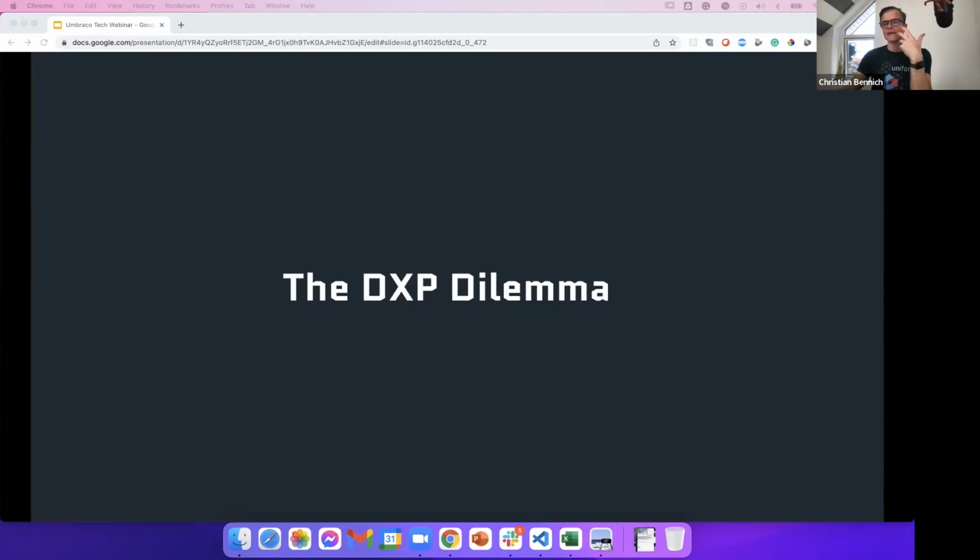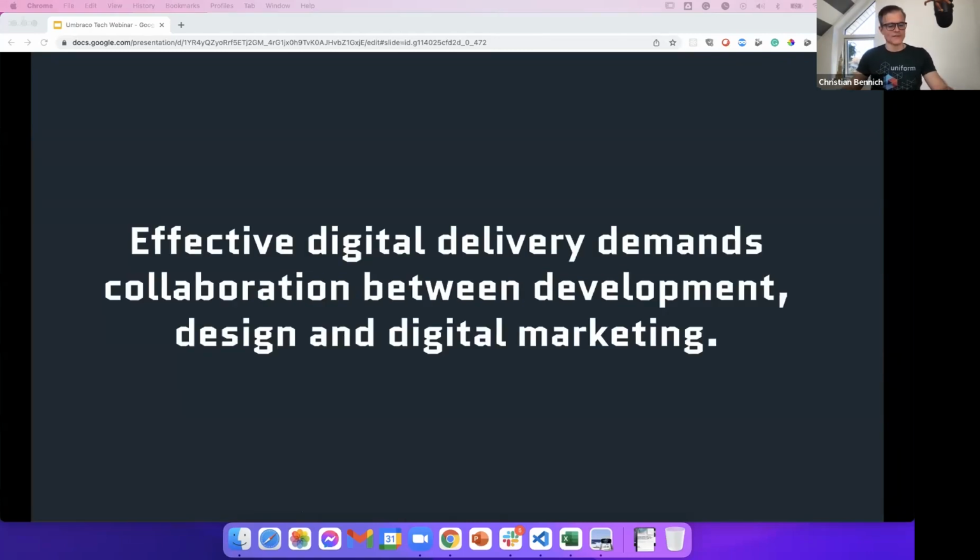So what we look at, from our point of view, is what we talk about as the DXP dilemma. I have a background in the monolithic software space and spent a lot of time with another software vendor before joining Uniform, which was a very different type of proposition. And one of the things that we also experienced there was to basically deliver modern digital solutions and deliver on the demands that businesses need today. We need to knit together this fine fabric of development, design, and digital marketing into one.